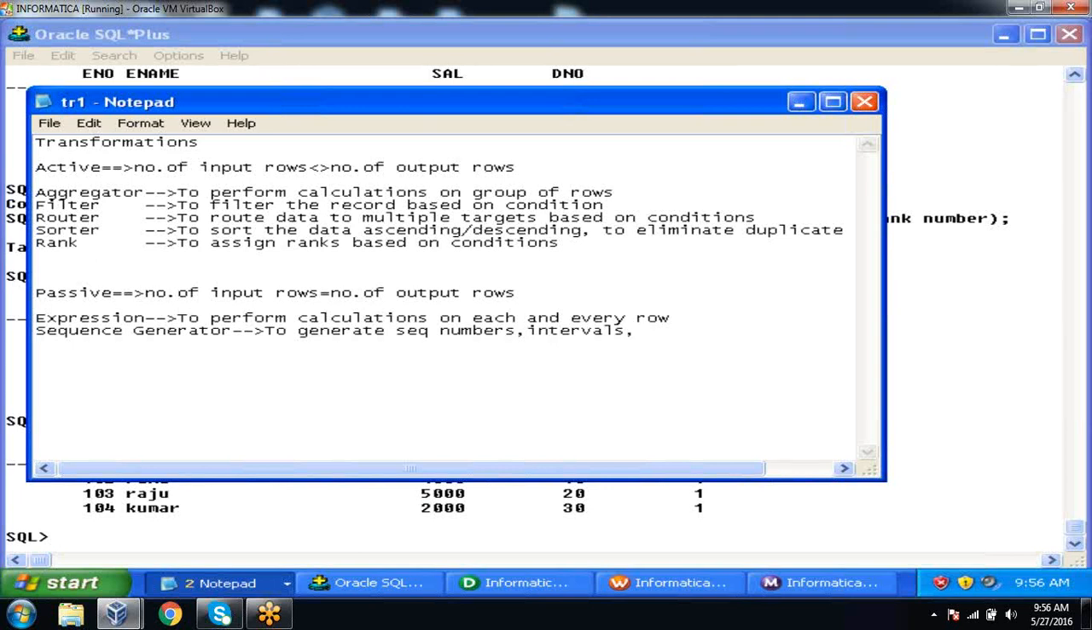Intervals means 100, 110, 120, 130 or 10, 20, 30, 40 or cyclic numbers. So you want to repeat 1, 2, 3, again 1, 2, 3, again 1, 2, 3. Yeah. So you can do these many things with sequence generator. I'm going to show one by one.